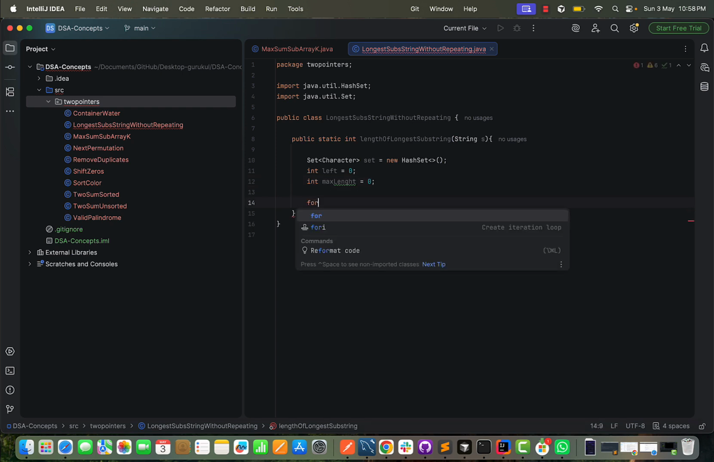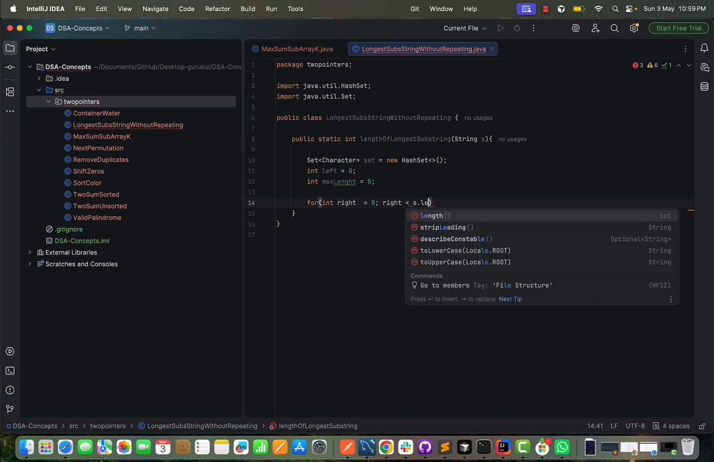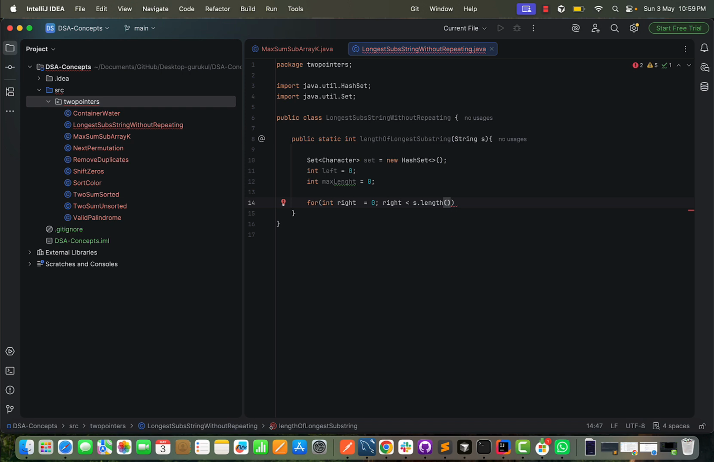and that is equal to 0. Now I'm going to start the for loop. In the for loop, I'm going to start with the right character, int right equal to 0, which is going to start from the current element, and I have to do this operation until right is less than s.length, right? I have to move until the last element, and then I have to do right plus plus.